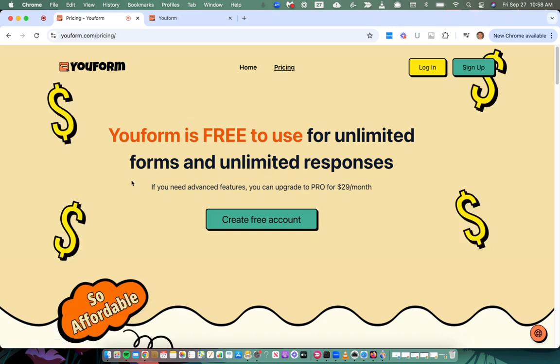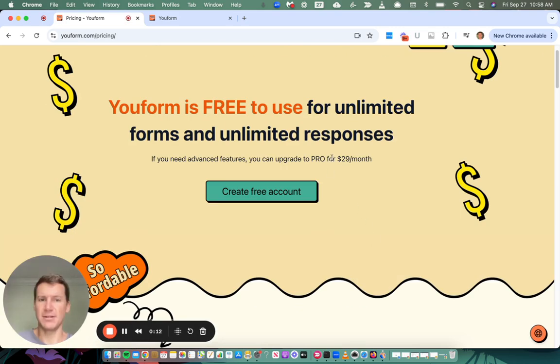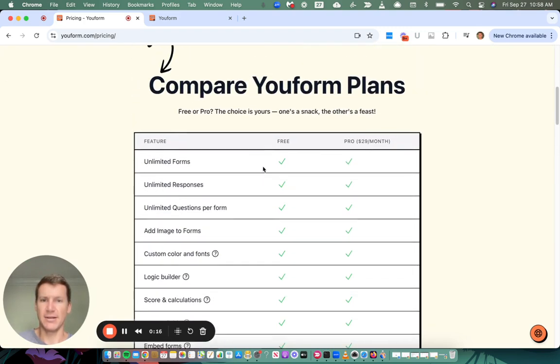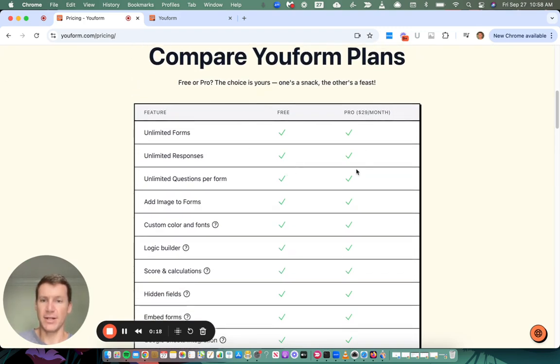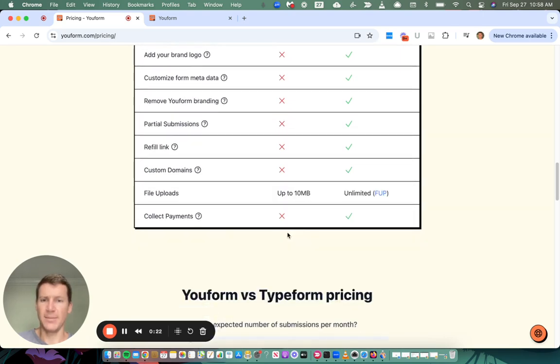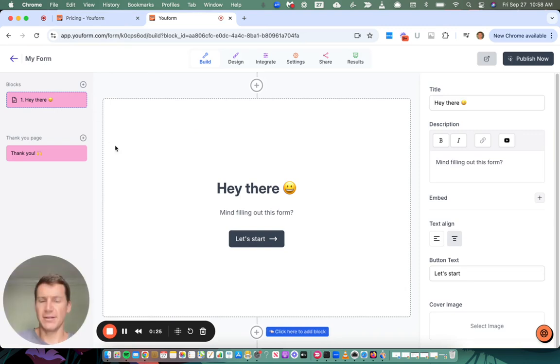There's a pro plan too, if you need some advanced features, but even that's just a flat $29 a month. Here's a look at the comparison between the free and the pro plan. So, a ton of stuff included on the free plan. It looks and feels somewhat similar to Typeform.